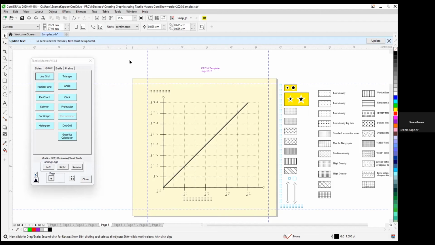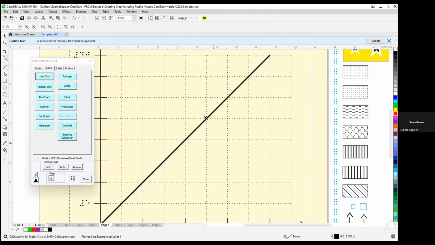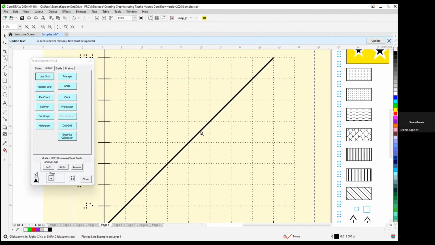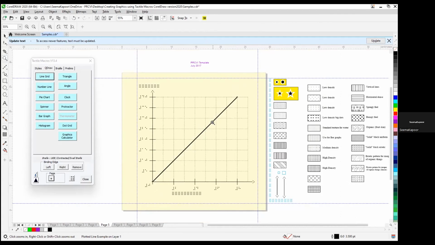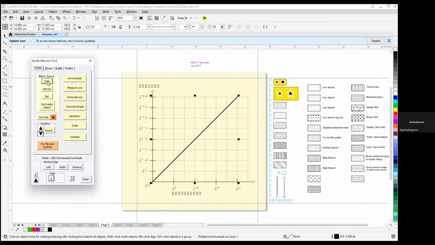Now the other thing which I need to do is, because this line is crossing, we add a blank space for our lines where they are crossing. So in order to make it clear for our Braille using students, we will make a blank space around this plotted line. For that, I'll select my plotted line and go to my styles and click on this blank space white.